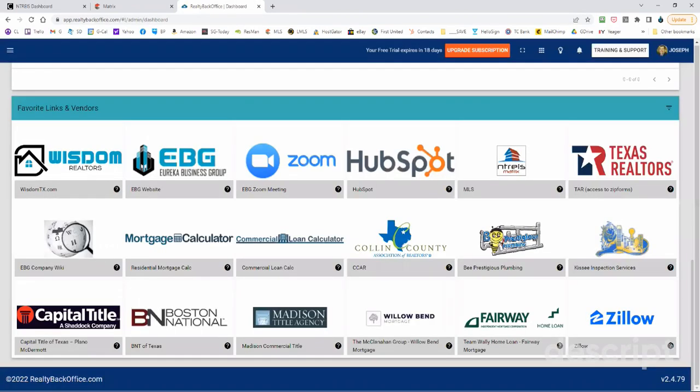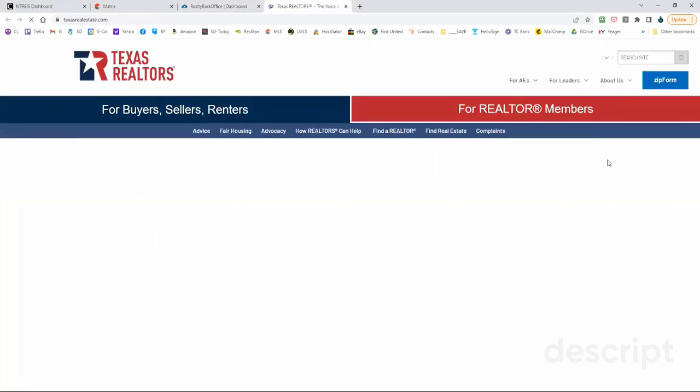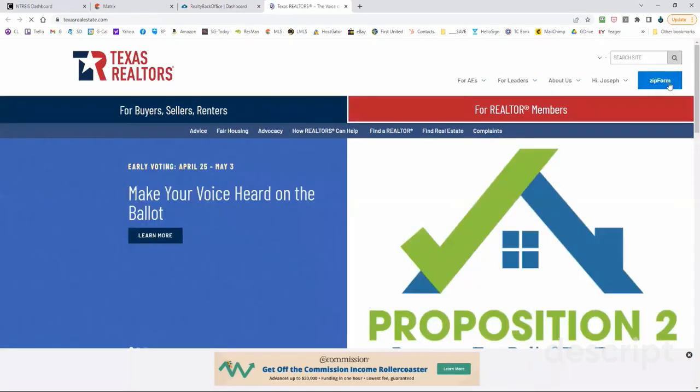Let me look at my notes, make sure I didn't miss anything. Searches, hot sheets, homepage. Yep, that looks good. So now we can go to Zipforms, unless anybody has any questions about the MLS. No. Okay. So Texas Realtors, that's how we get to the zip form. At least that's how I get to the zip form.